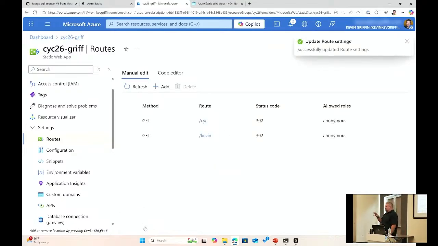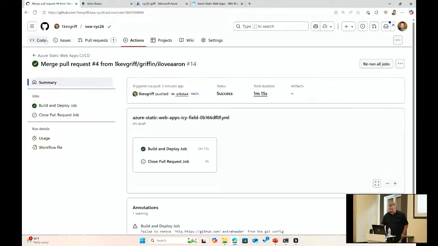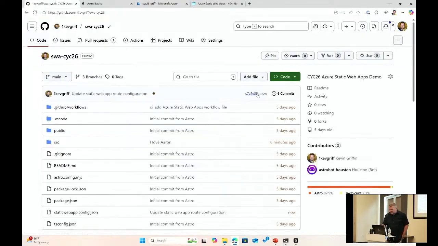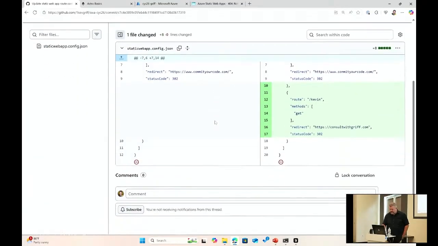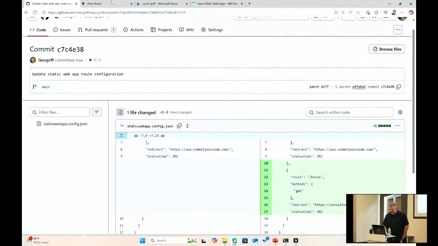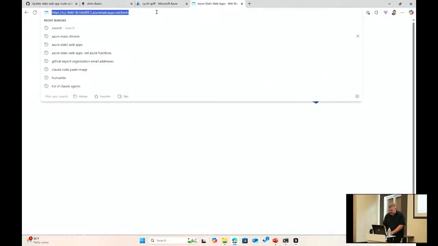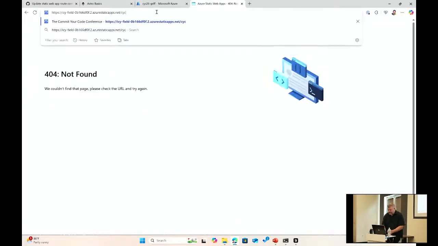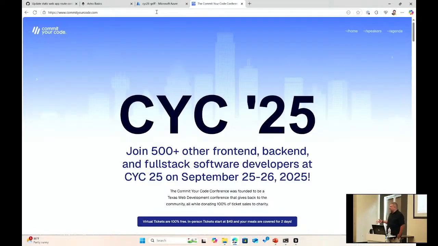And what it's going to do, this is actually internal to the Azure Static app. This made an edit to my repo on my behalf. Specifically, it updated this configuration file that's in my repo, saying if you see a request to /Kevin and it's a GET request, you should redirect to consultwithgriff.com. Now, this is deploying, and just for fun, I came out here and I said, well, let me add CYC. So this redirects to commit your code. And this doesn't ever hit my site. It never hits a file. Static Web Apps is grabbing this on my behalf before anything happens.